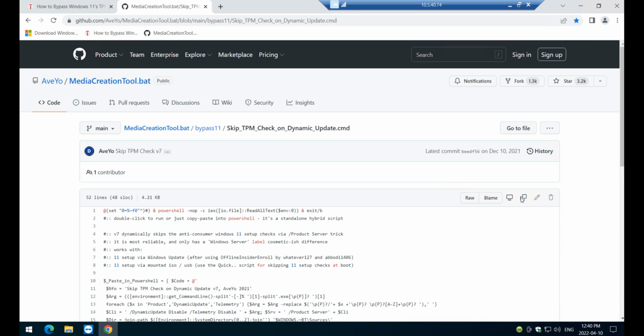So this is what you're going to do here. You see these little two pages here? That's a copy option of this site. So in GitHub, as you can see up there.